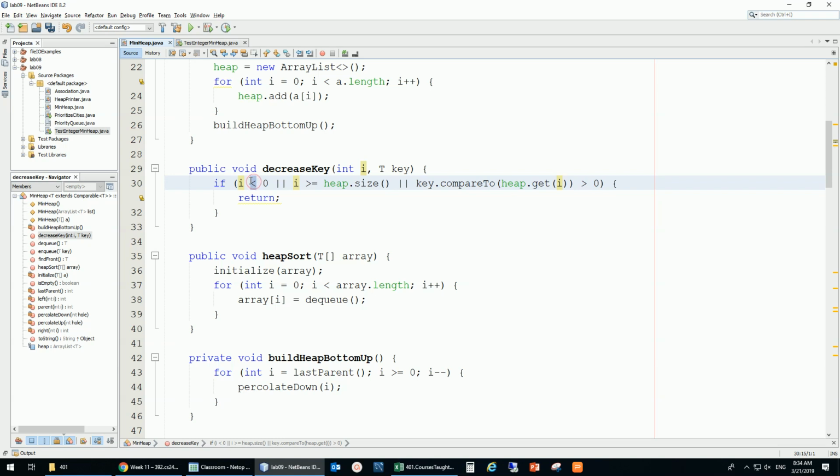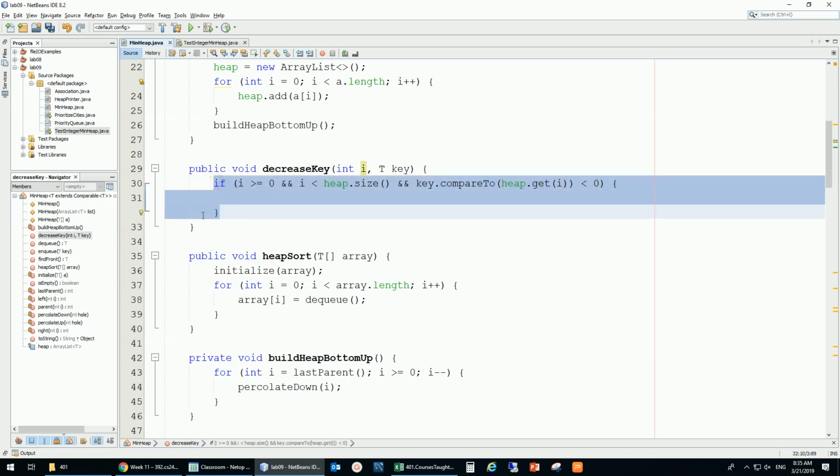So if this is greater or equal, and this is less than the heap, this is the first part. If this is true, and if this is true, if the key is bigger, no, we don't want it. We want the opposite. If you want the key to be smaller, so if all these are true, then I'm going to do the work that I would like to do. Else, I'm not going to do anything. I'm just going to get out.